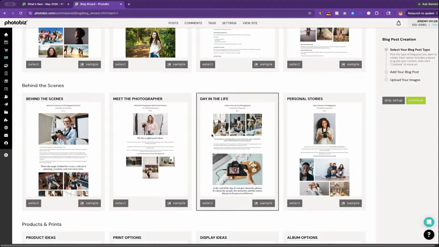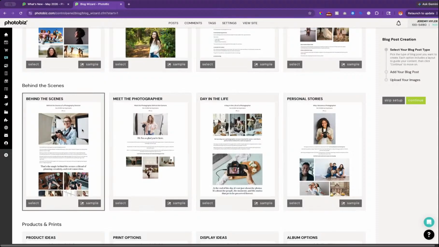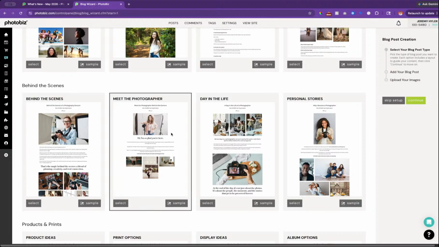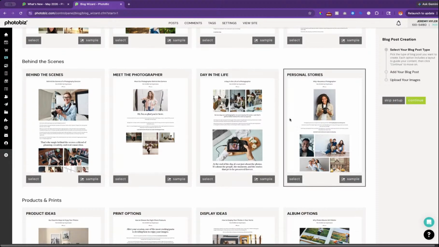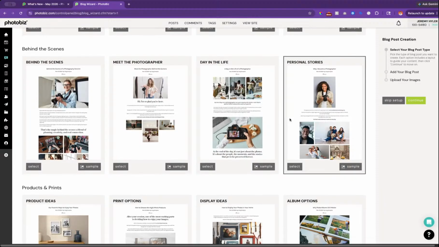And then, of course, behind the scenes, we're looking at just the day-to-day, what it's like to be at your business, what it's like to meet you, a day in the life, and personal stories if there's something you want to connect with your audience about.